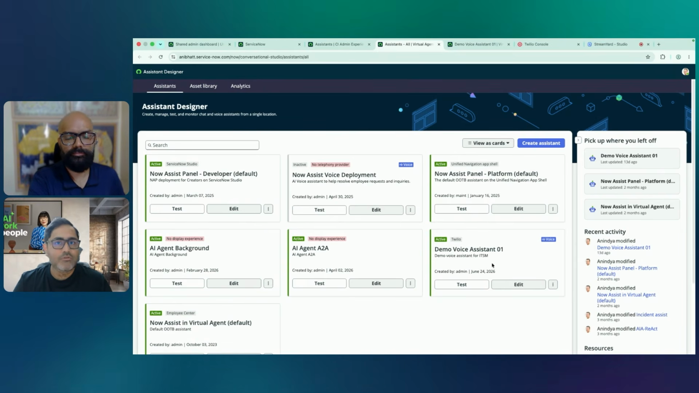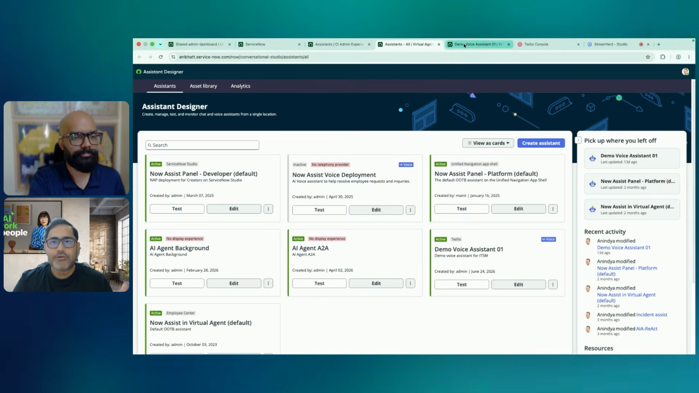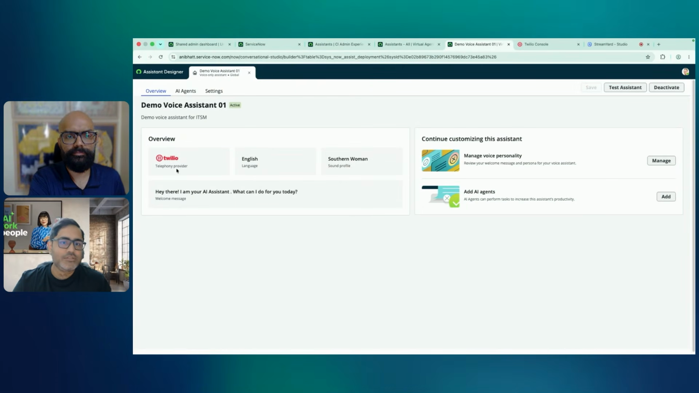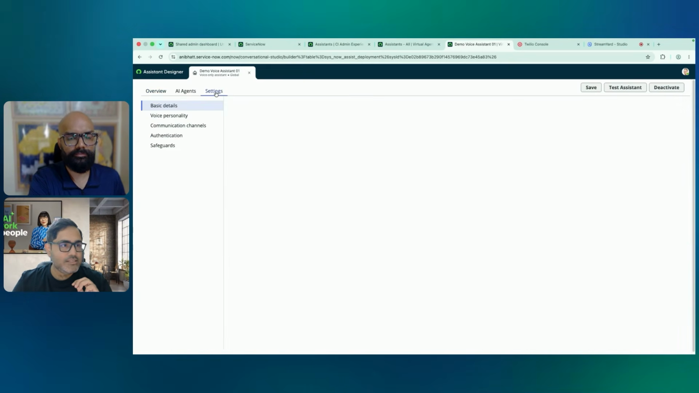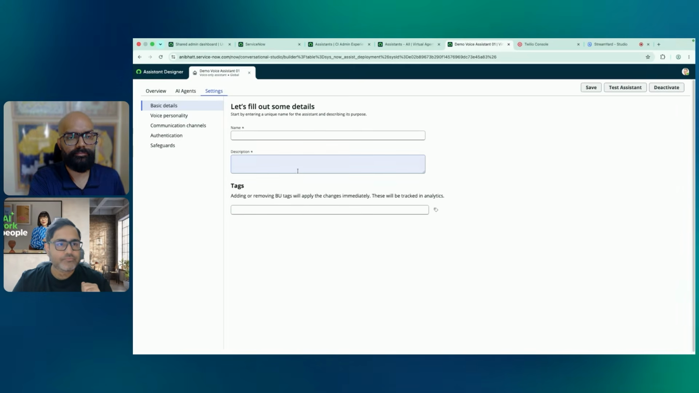The one that we are going to concentrate on is the demo voice assistants 01, which I configured for ITSM cases, right? And I'll quickly go to this. So this is already pre-configured. I will go step by step into how you walk through or do your own configuration when you set up your assistant. So you can go to settings very quickly, and you should see the name of your agent and the description.